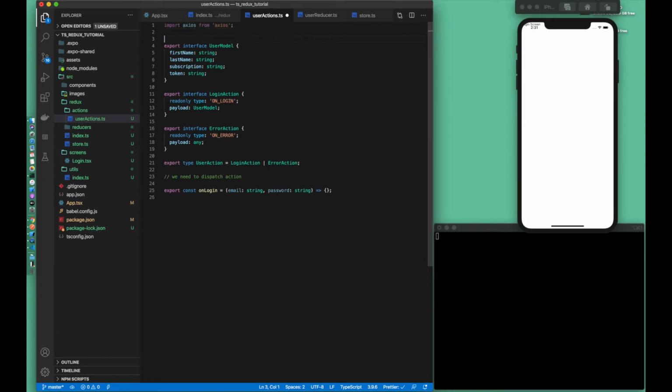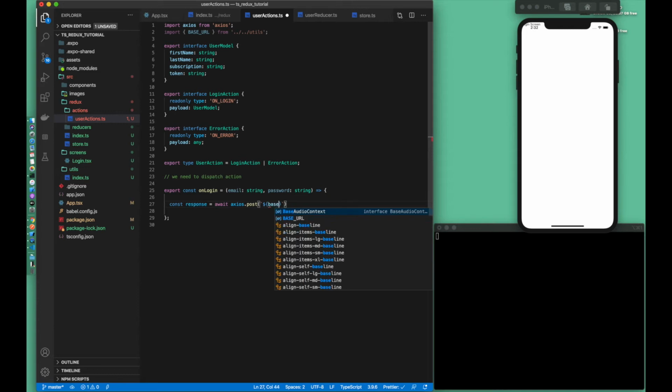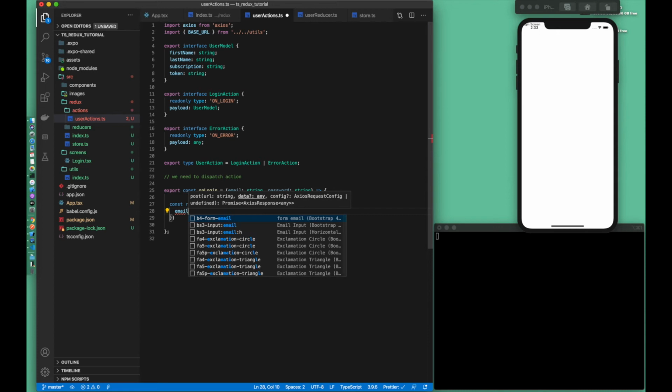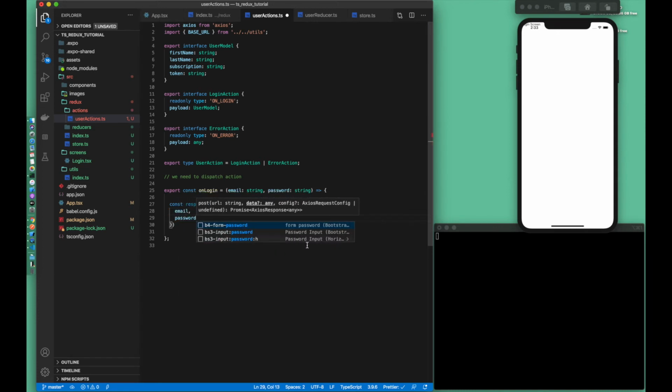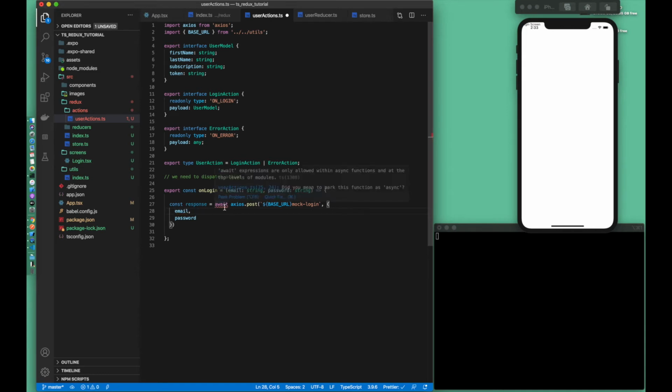We need to import our base URL from the util folder. Now const response = await Axios.post. The first parameter will be our URL, the base URL and our endpoint. Here a slash is not required because we have already added the slash in the base URL. The next parameter will be our email and password. If you have a different name for the post parameter, then you can use a different way, but in our case it is the same.